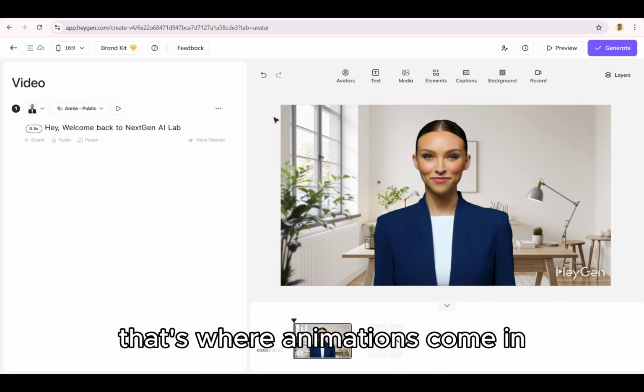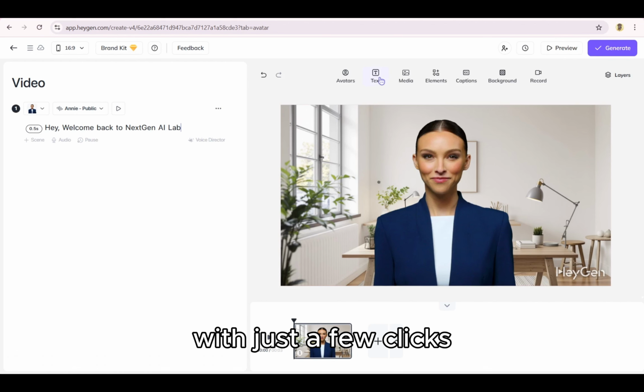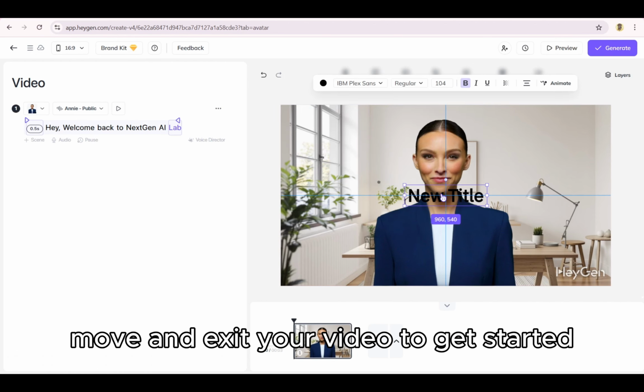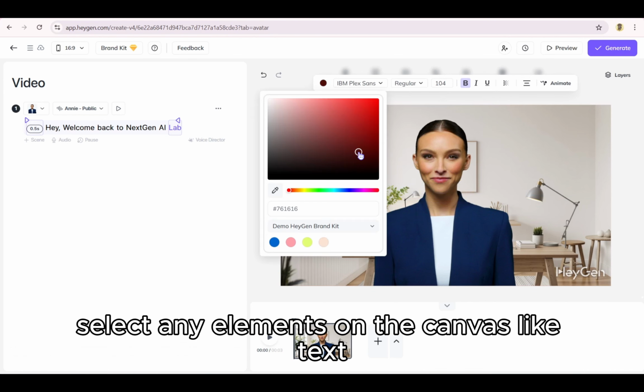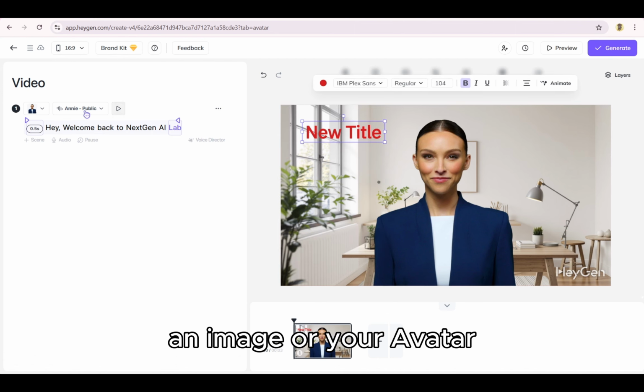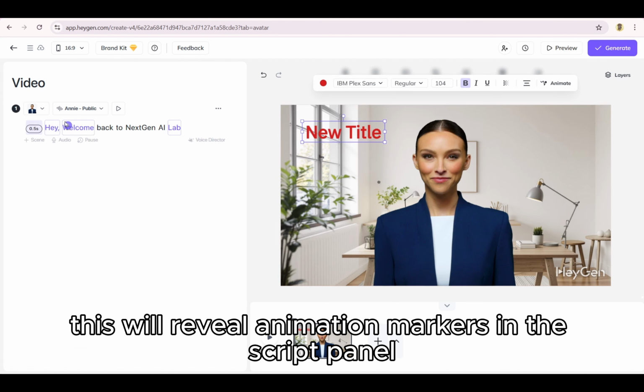That's where animations come in. With just a few clicks, you can control how elements appear, move, and exit your video. To get started, select any elements on the canvas, like text, an image, or your avatar. This will reveal animation markers in the script panel.